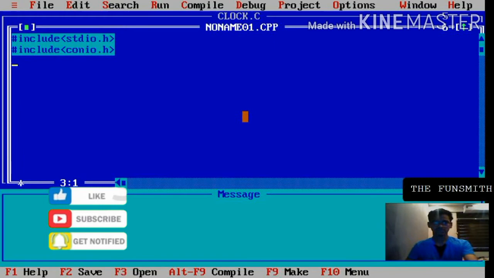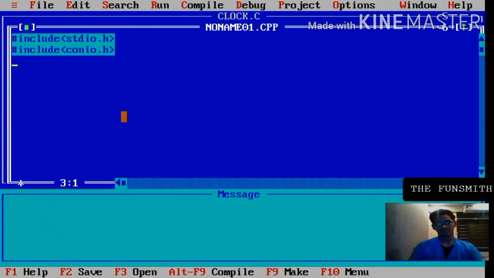Then, since we are displaying a sentence and it doesn't have any integers or any value in it, we should write void main and open and close brackets. This is important. Before starting, be sure that you don't make any spelling mistake or any spacing mistake. Even a single spelling mistake will ruin the whole program, so make note of that.